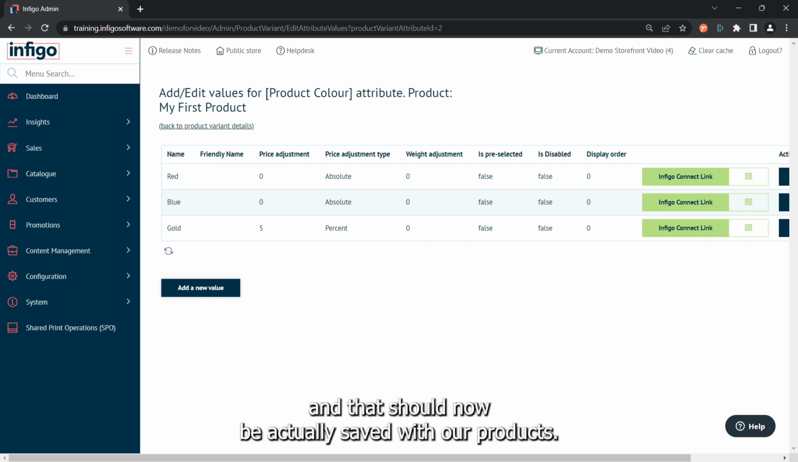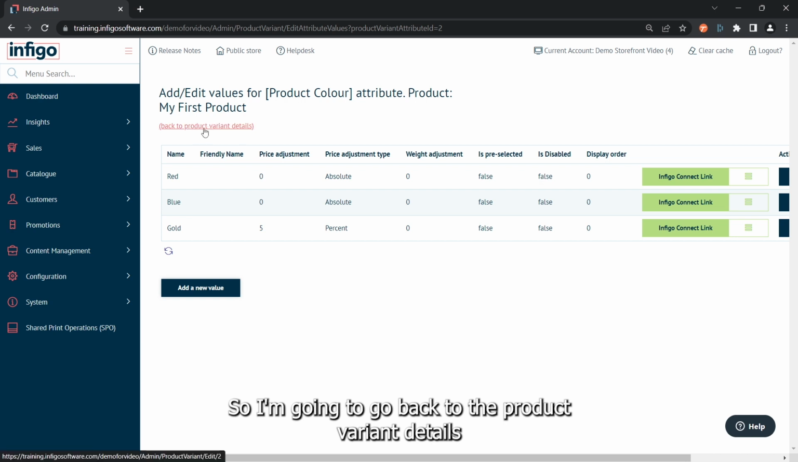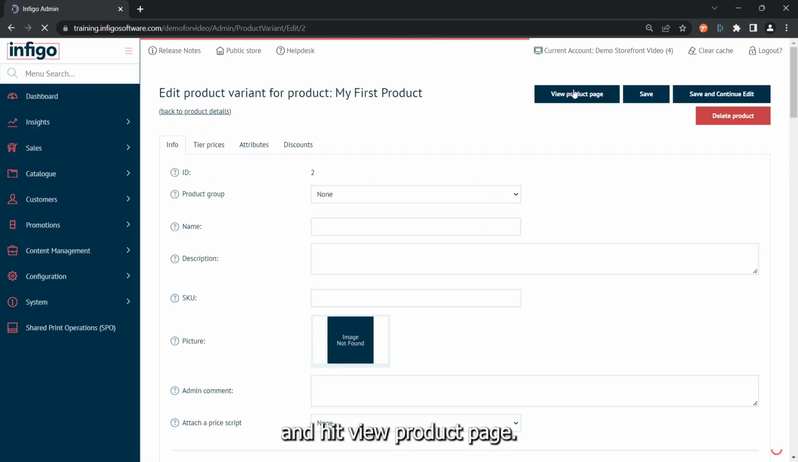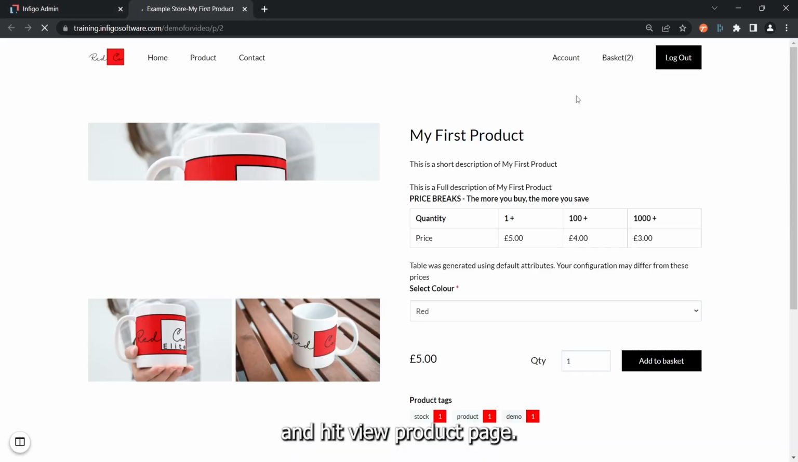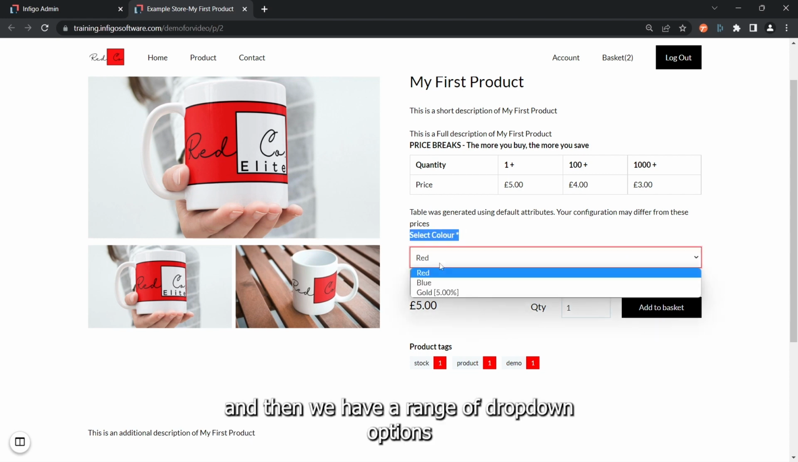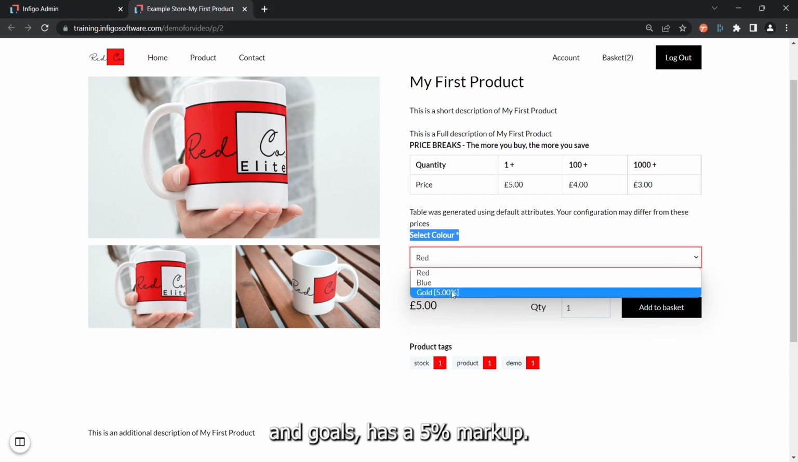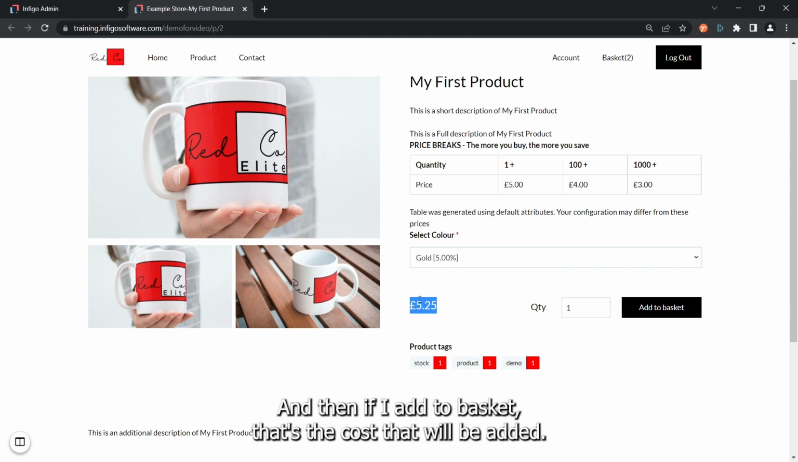And that should now be actually saved with our product. So we can go ahead and view the product on our storefront now. So I'm going to go back to the product variant details and hit view product page. And there you can see we have select color, and then we have a range of drop down options, and gold has a 5% markup. You'll see that I've clicked that. It automatically changes the cost calculated, and then if I add to basket, that's the cost that will be added.